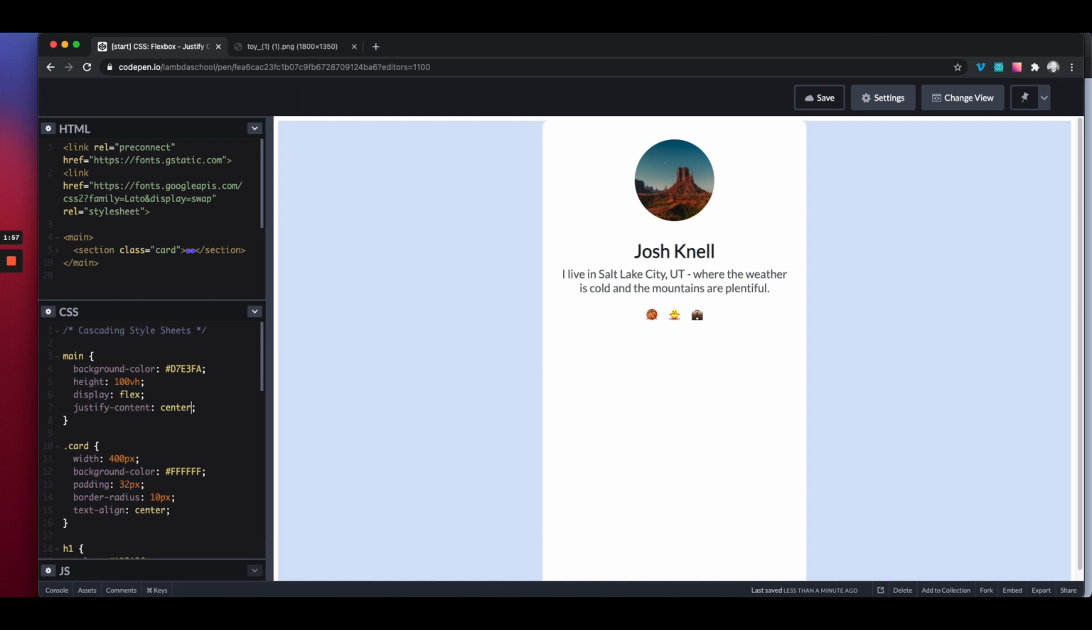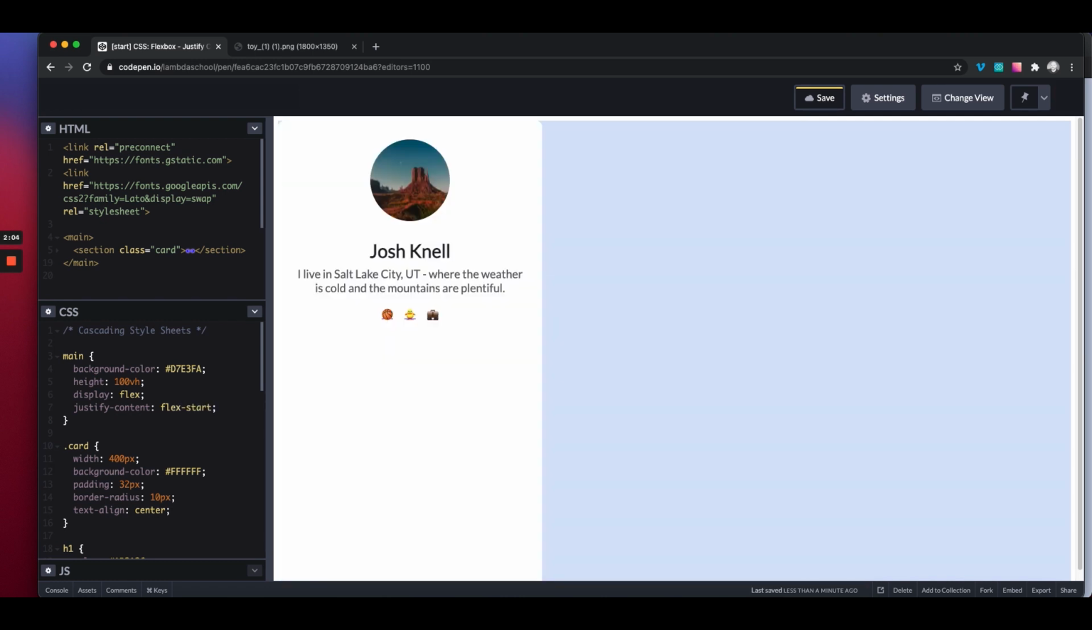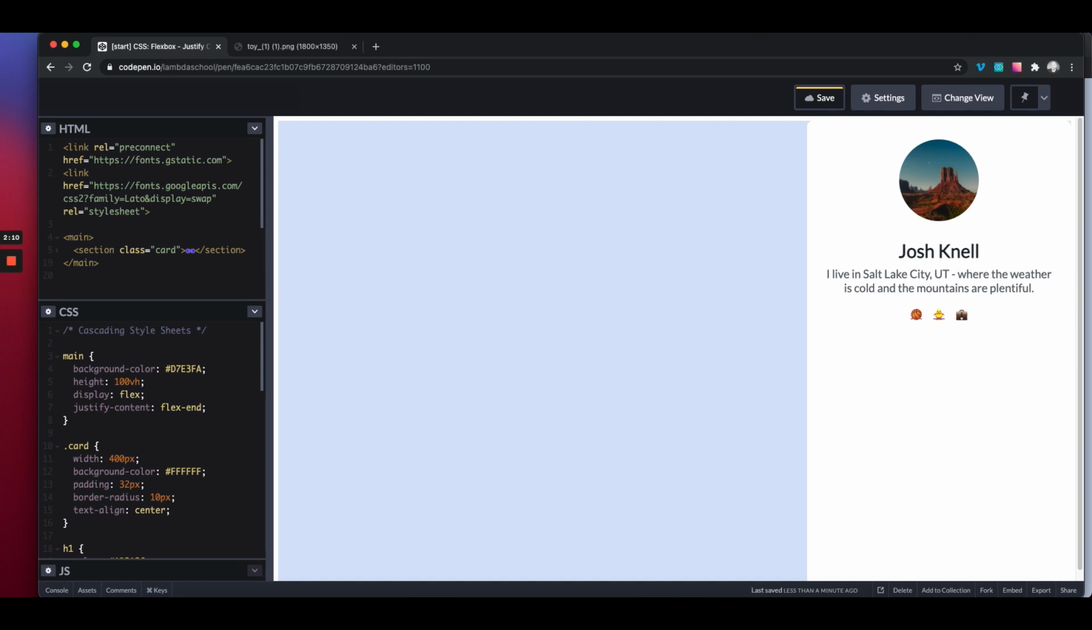For example, we could actually have another value in here like flex-start. And that would put it at the front of that left to right, or flex-end, for example. So this would put it on the far right. You can't do that with margin. That's pretty cool. So we can, of course, use margin in combination with these things.